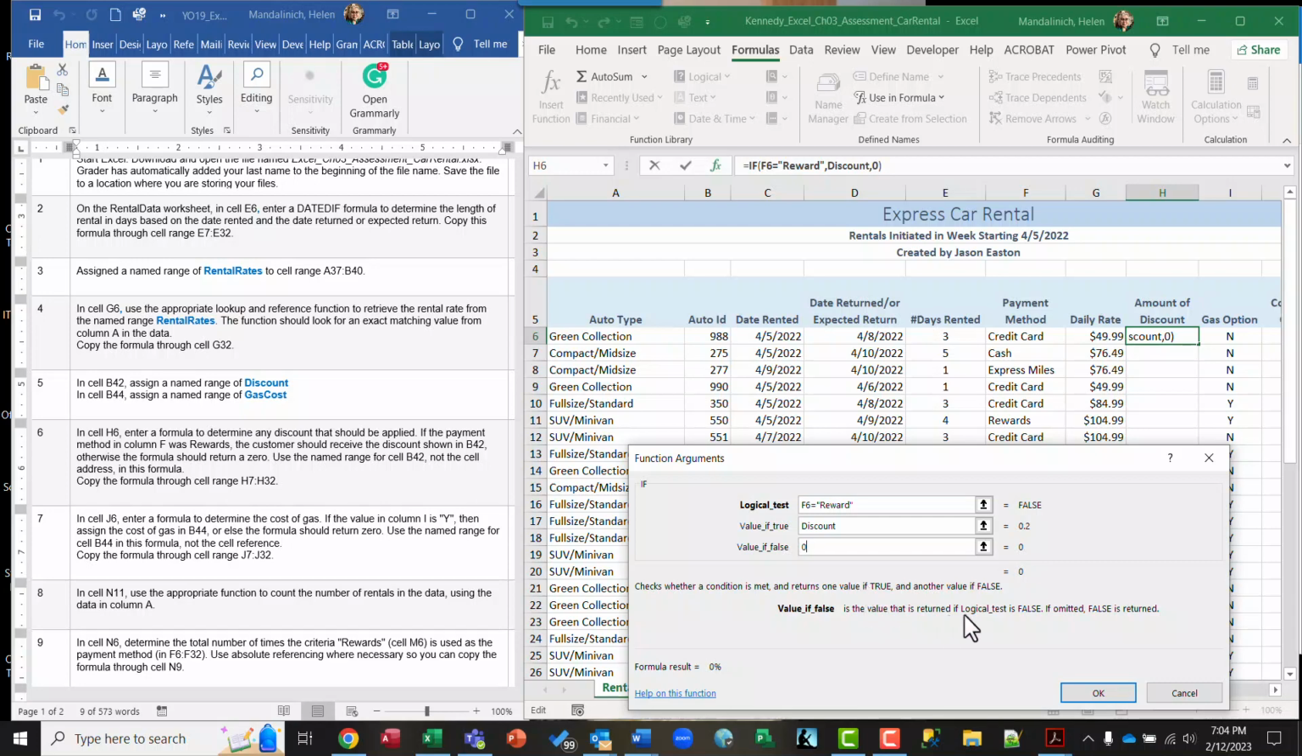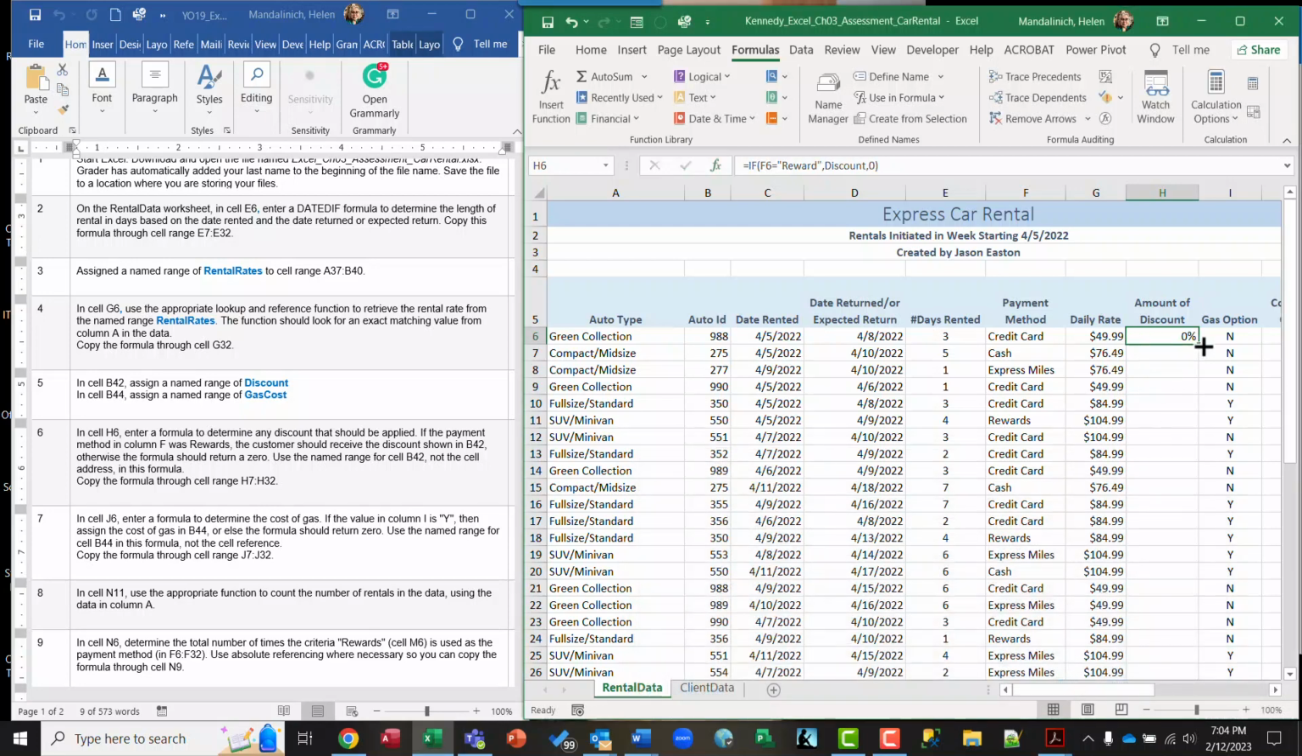One of the nice things about using a named range is we don't have to worry about absolute reference here, because named ranges are always absolutely referenced. So I'm going to go ahead and do OK. This one got a 0% discount, which it wouldn't because they paid by credit card. I'm going to double click on the fill handle. It's going to bring it down. So now let's check. Okay, so what is wrong?